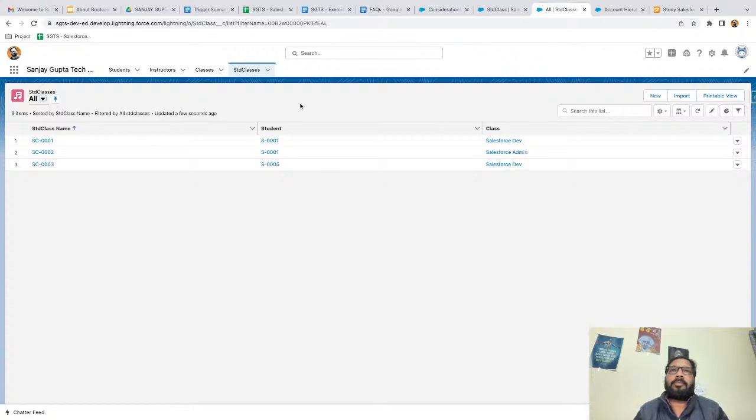And we have master detail relationship. So it means if I delete any student record, suppose I deleted S0001, and that student's two entries are available here, both will be deleted automatically. And if I delete the Salesforce Dev or Salesforce admin class, all its entries will be deleted from here automatically. So this way we manage many to many relationship, and this is basically known as a junction object, which has two master detail relationships.